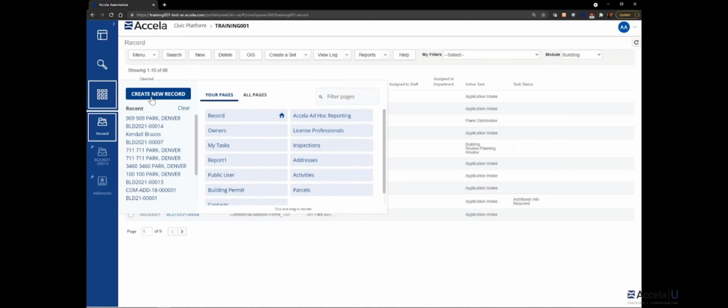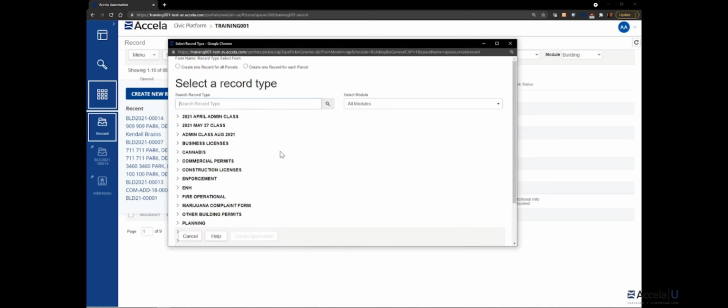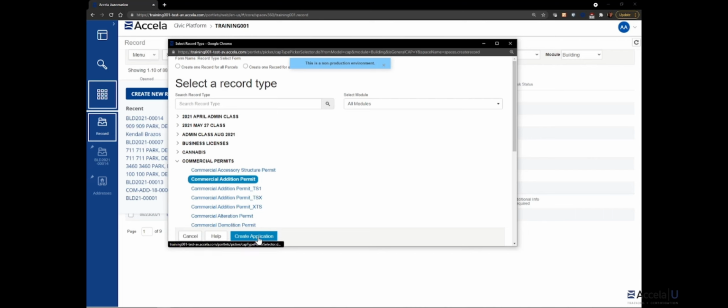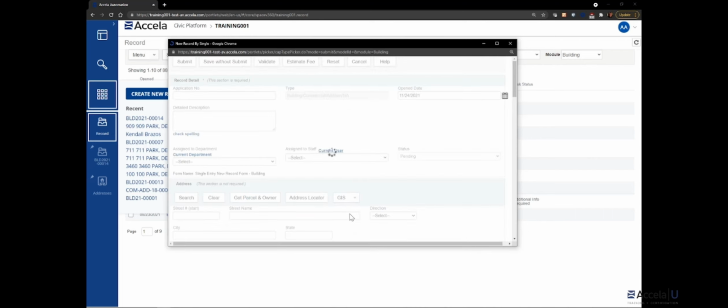There's a big button, Create New Record. You could also access the Create New Record from a map directly if you're working on the map. So I will choose this button, Create New Record, open up the record type filter page where I will select a record type that I wish to set up and give that just a moment to fully load.